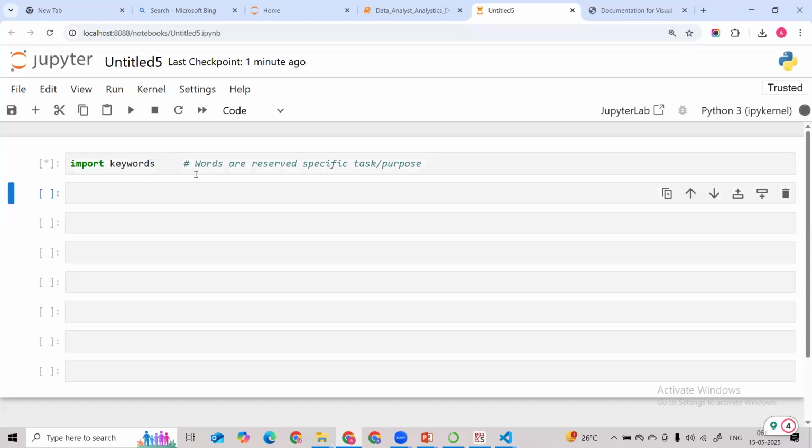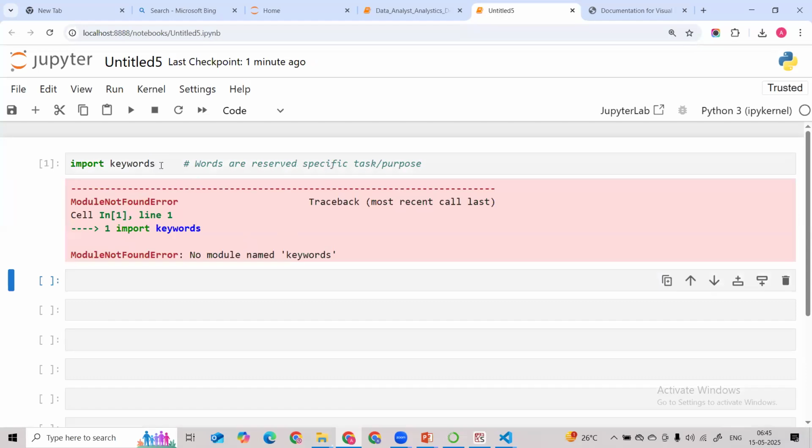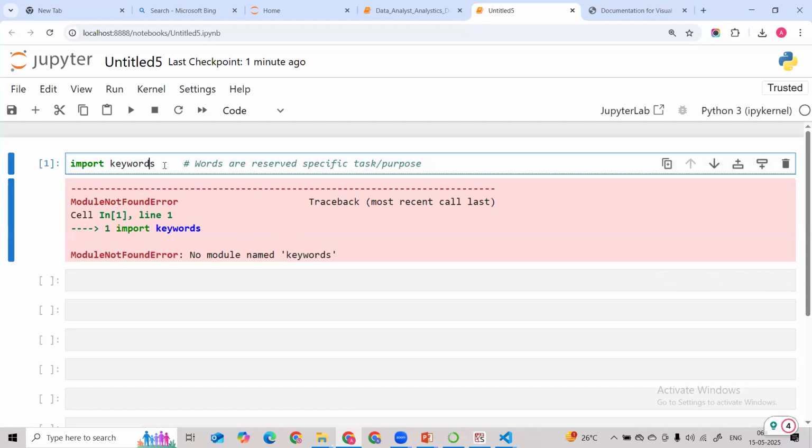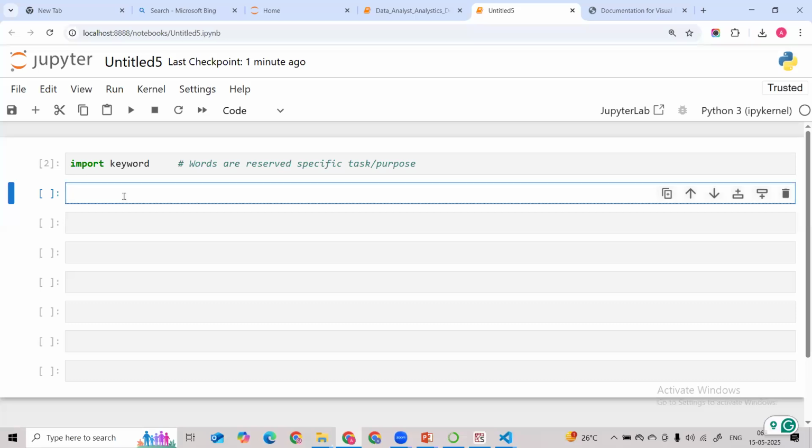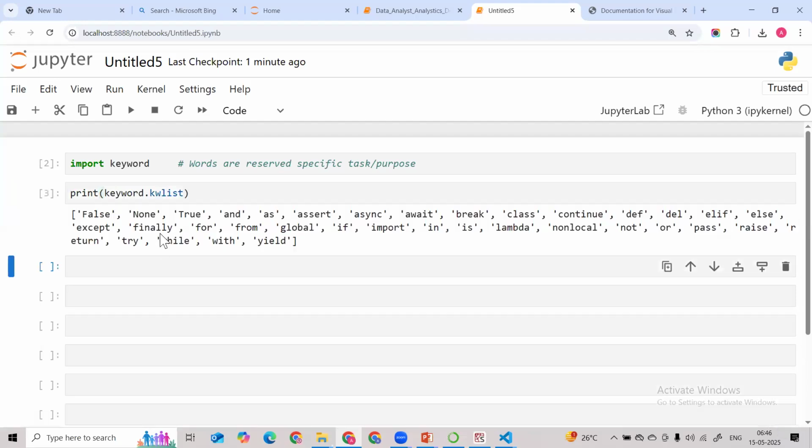So I am executing this. Just import keyword, not keywords. Import keyword, and then I am going to see what the keywords are. Print keyword.kwlist. Here now, guys, these are the keywords in Python. What are the keywords here? You can see.